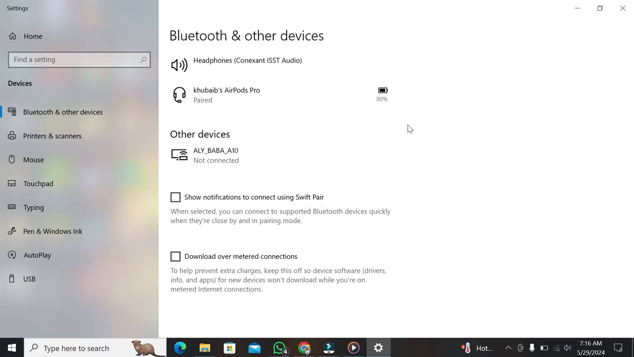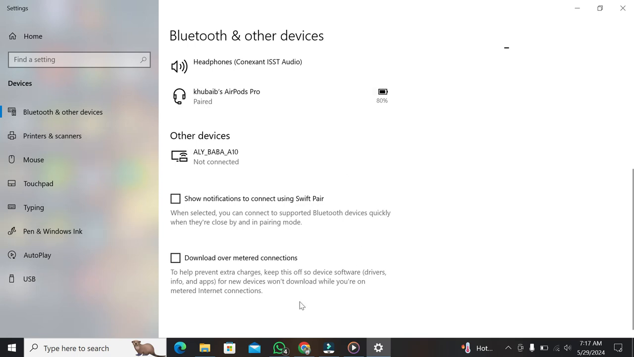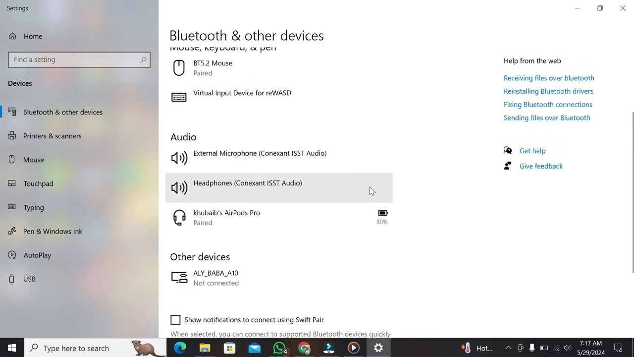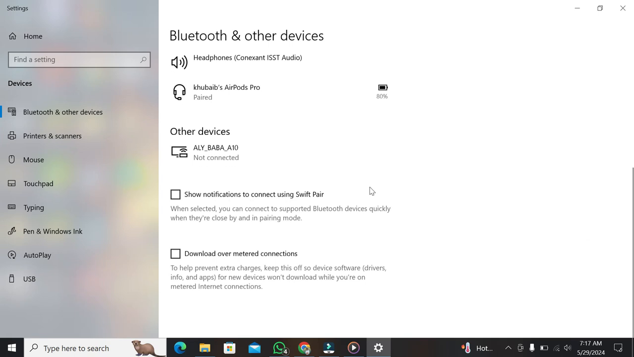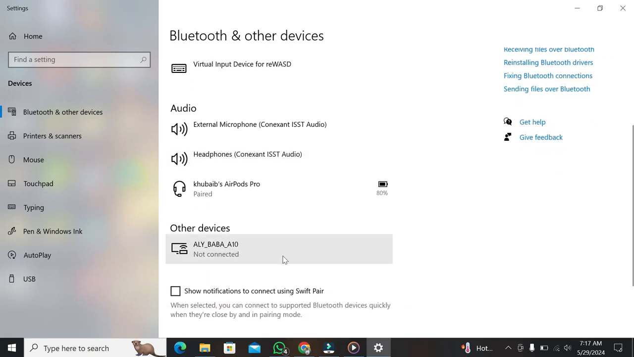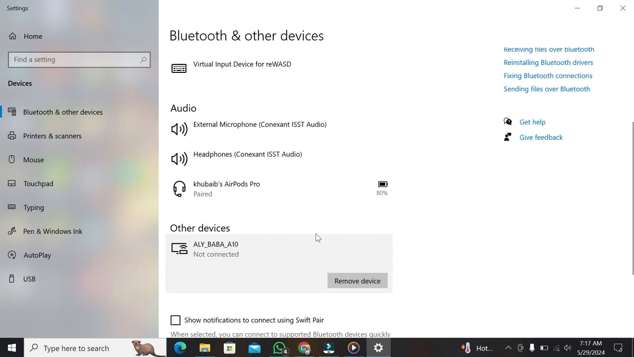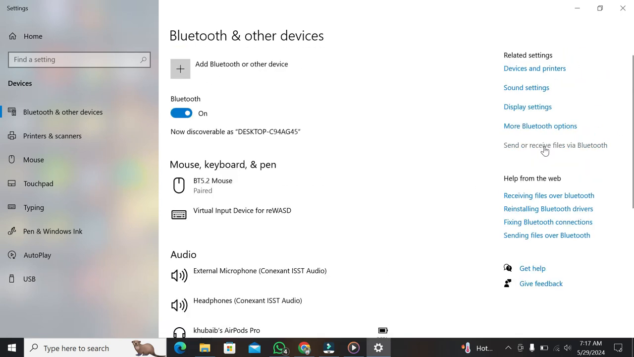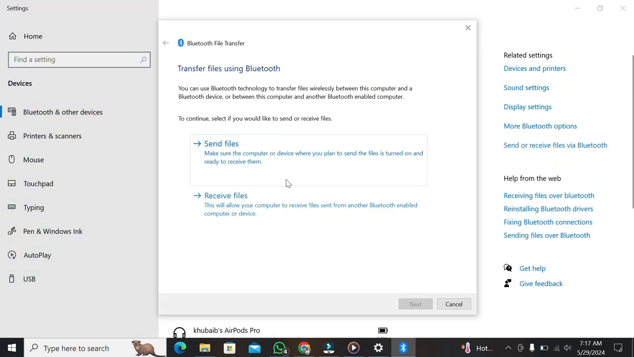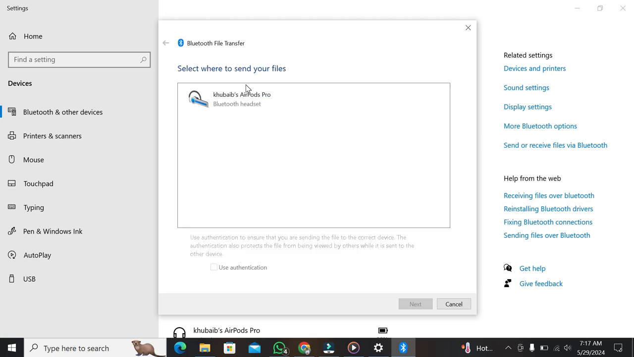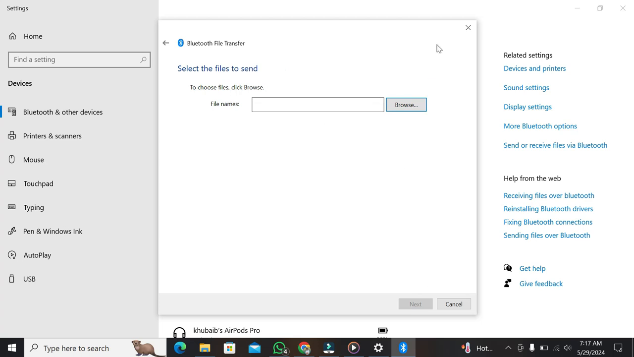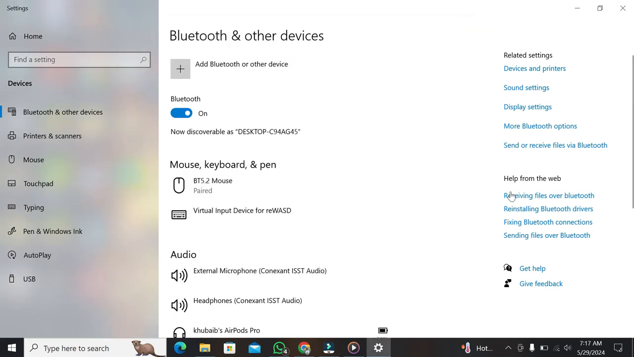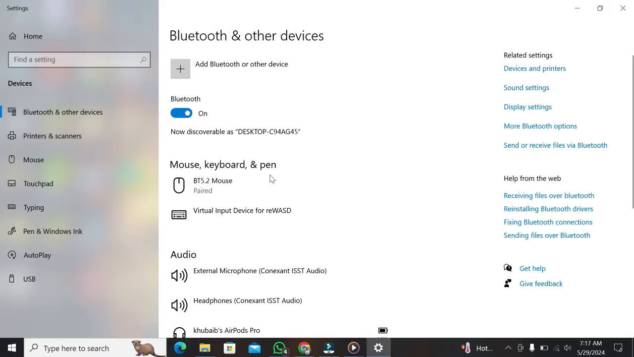Here, you can also manage your Bluetooth devices. You can pair new devices, send or receive files, and more. To send a file, click on the Send or Receive Files via Bluetooth option. Then select Send Files and choose the device you want to send the file to. Likewise, to receive a file, choose the Receive Files option and follow the prompts.